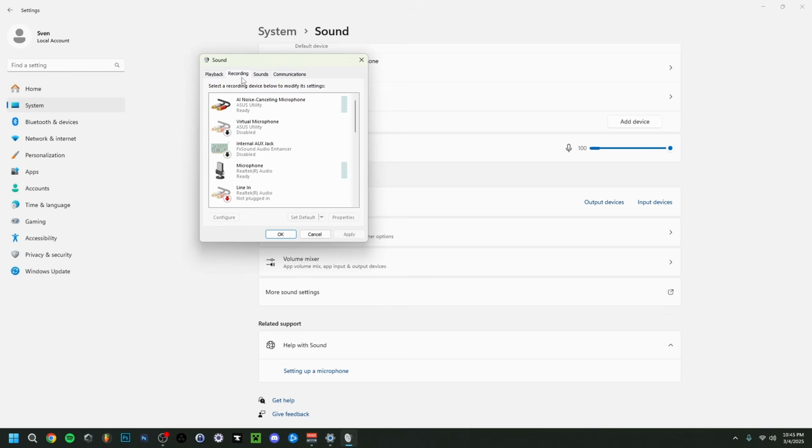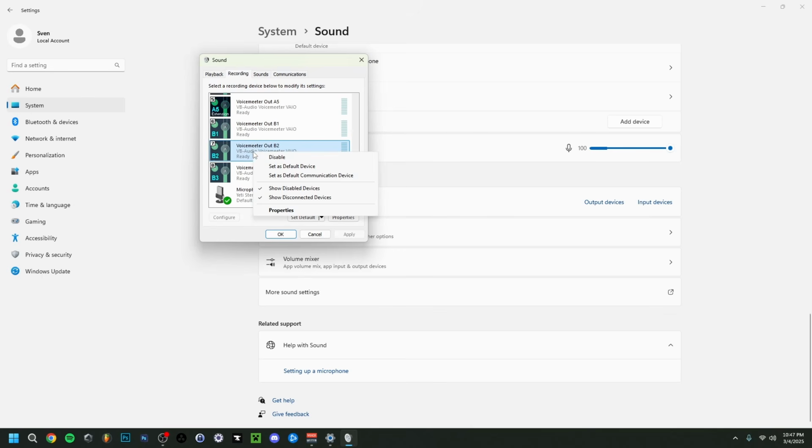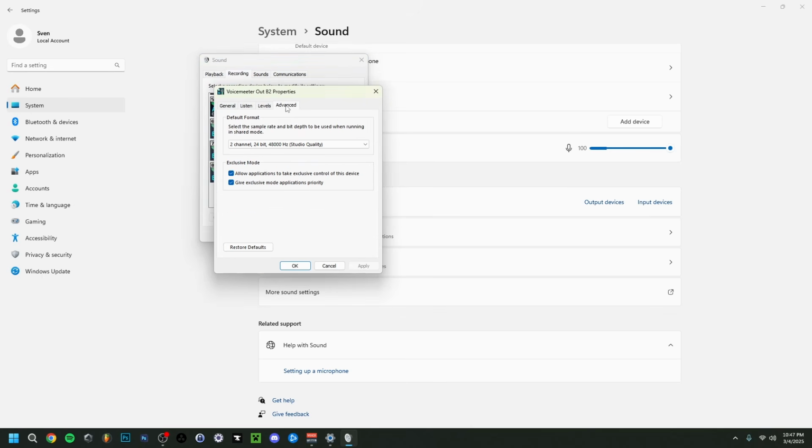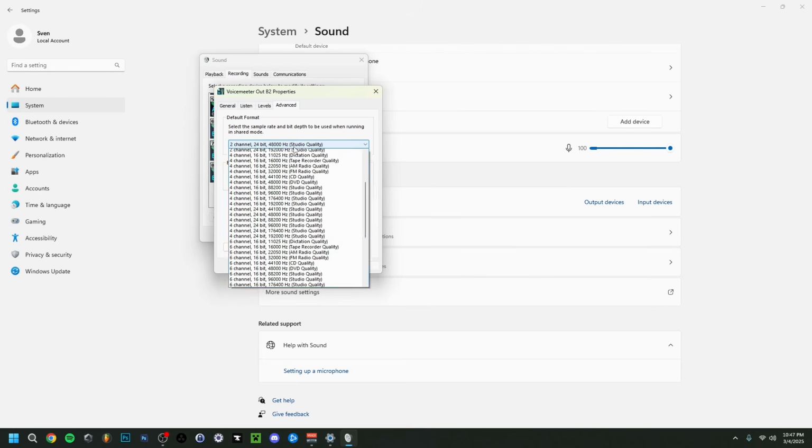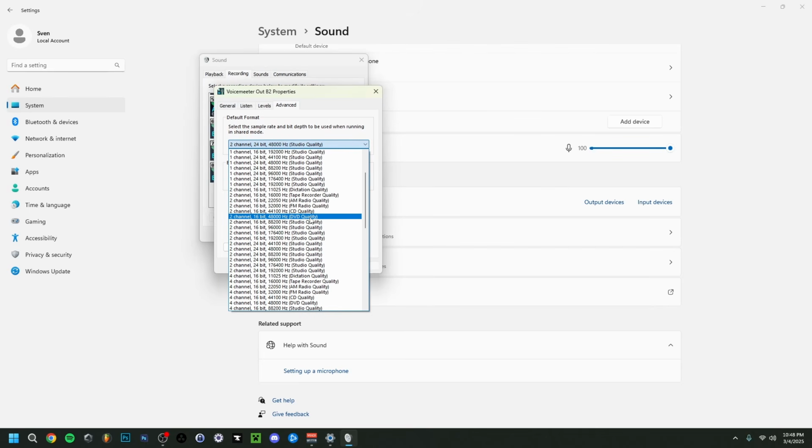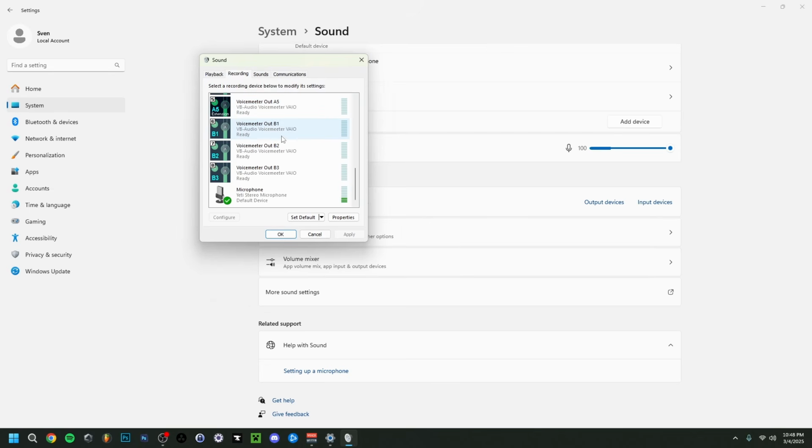And if you go to the recording tab and go down, right click on one of them, for example, go to properties, and go to advanced. You want to make sure that this is either on 48,000 Hz studio quality or 48,000 Hz DVD quality. Either of the two, both are pretty good, but make sure it's at least 48,000 DVD quality or of course studio quality, in case you're using one of these.